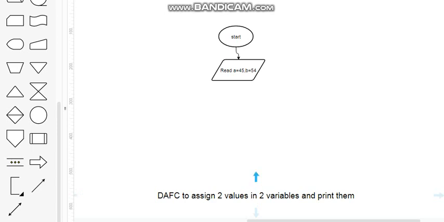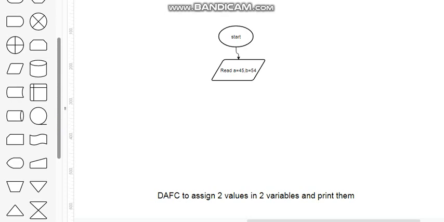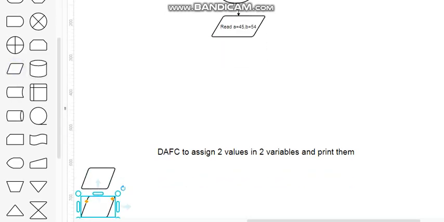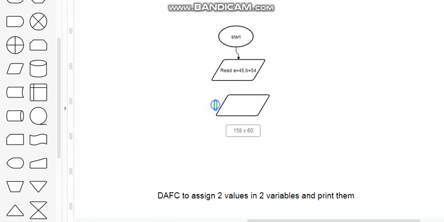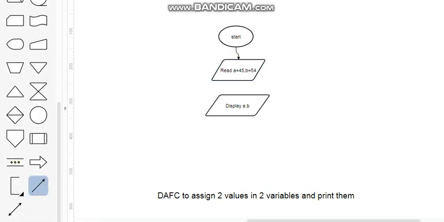We simply have to print them on screen, display them on screen. Fine. So I can take the same parallelogram box to print it on the screen. And in a flowchart, we can use the word display: display A, B. Fine. So the values will be displayed, whatever we stored in the variables A and B. Same way I can take an arrow to draw in between, so there will be a link made in between. Fine. So it is displaying.